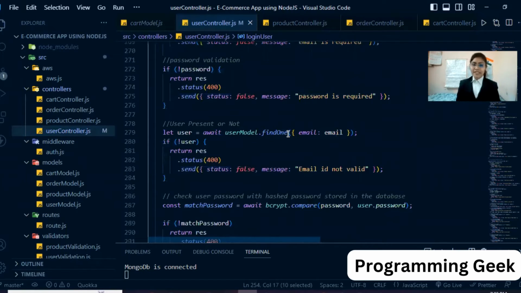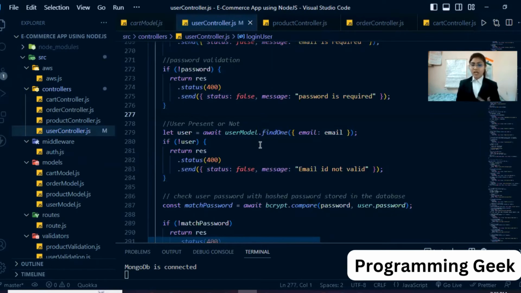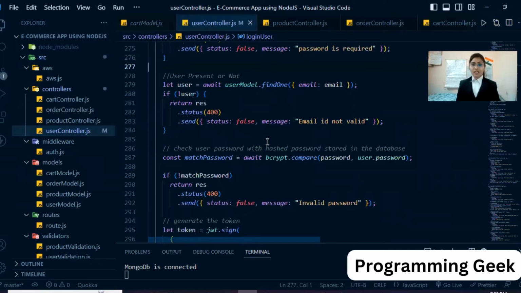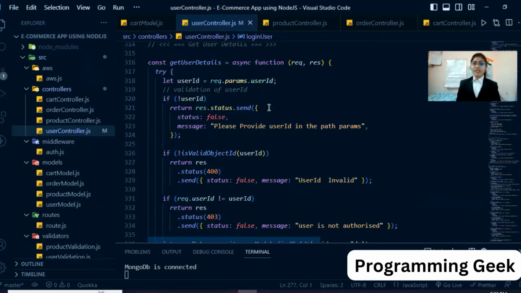If the data is present in the database, it will allow the user, if it is a correct format or correct credential. Otherwise, it will throw a message to the user with a status code. Then I send the response. Then for getting the user details, the user can get the details, and after getting the details, the user can also update the information about themselves.